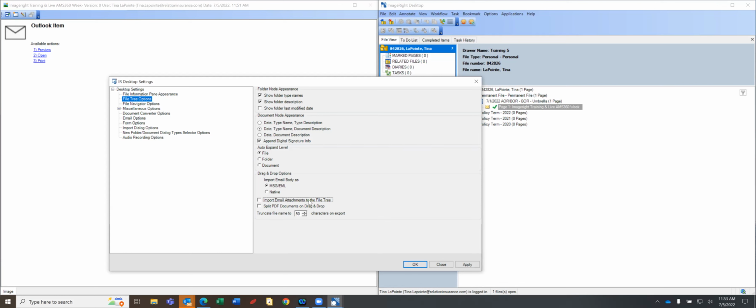We're also going to uncheck import email attachments separately into the file tree. Again, these two, we're going to uncheck them. If you like this later on, you can check it back. Most PL people don't, but hey, you do you, right? We're going to uncheck these two on the file tree options, and then we're going to say apply. The apply button is down the bottom right.